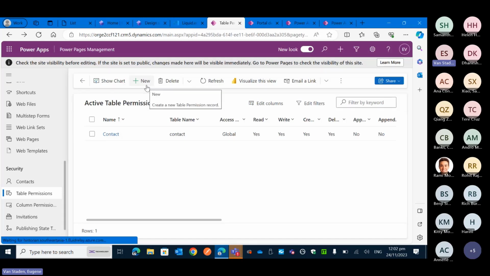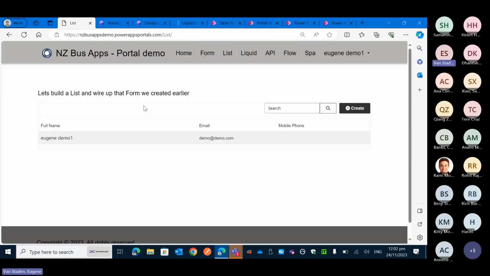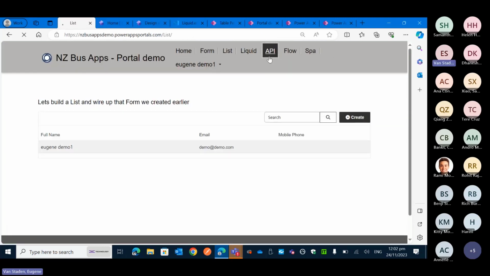So really, we built a form using the form feature in the portal. We created a list, again, an out of the box list, but then we went a step ahead and built our own lists using the Liquid query or querying the API. Same result, just different ways of doing it. There we go. Back to my API.